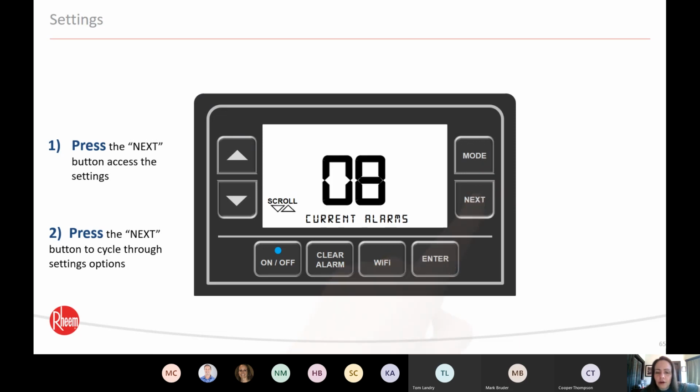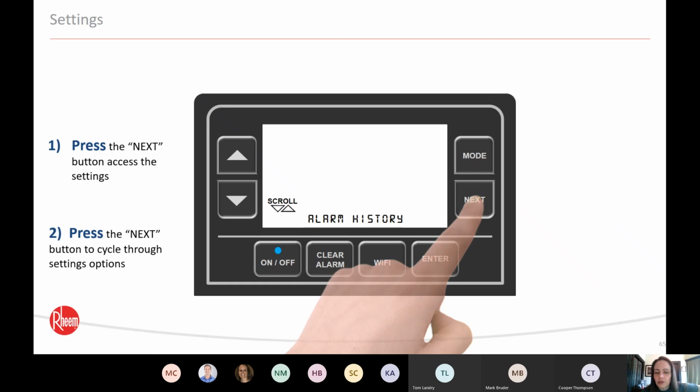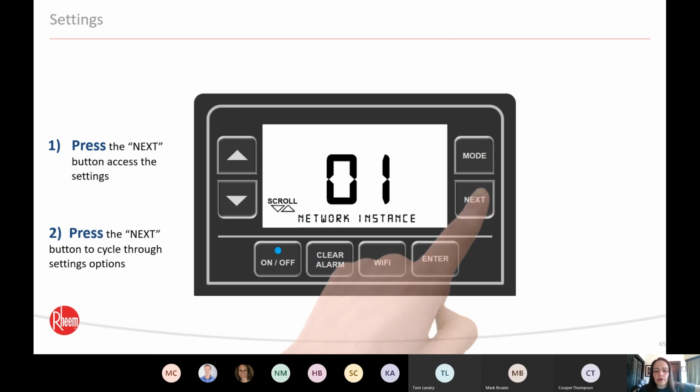They can look at their current alarms. They can look at the alarm history. They can certainly clear alarms. They can check on the Wi-Fi information that's on there. I'm just going to skip one more so we can get to the very last one right here.